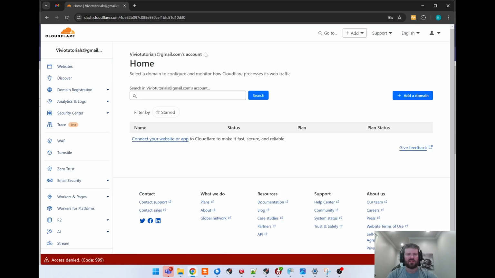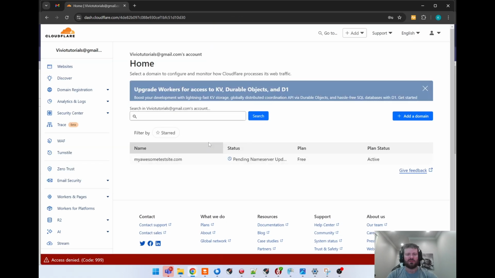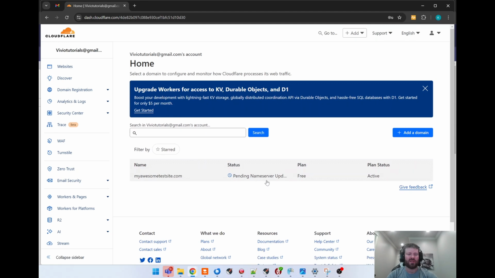And you can see that it updated the domain here to have a status of pending name server update. That means that the domain is not yet pointing to Cloudflare, which is completely fine. All we need is for the domain to be in Cloudflare so we can help you get it configured. And then once it is configured, you'll update the domain at your registrar to point to Cloudflare, and your website will be protected by Cloudflare at that time.